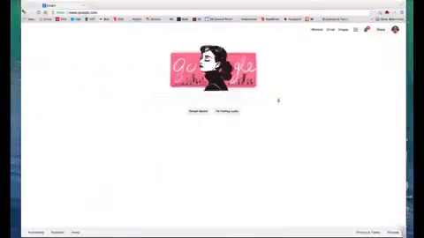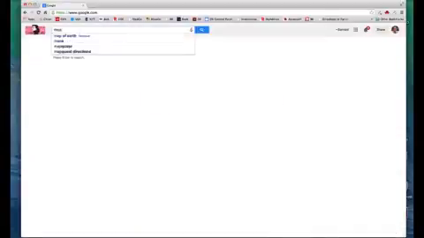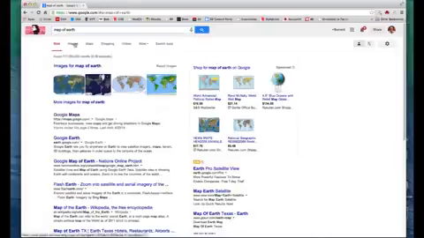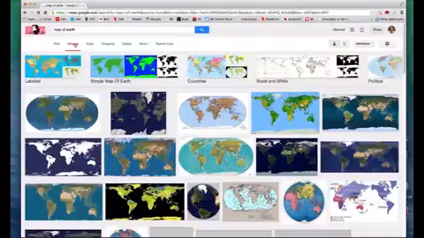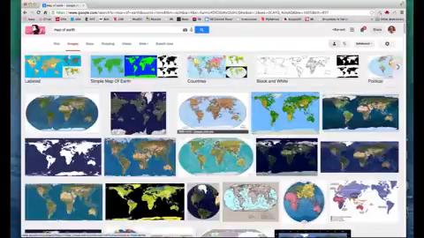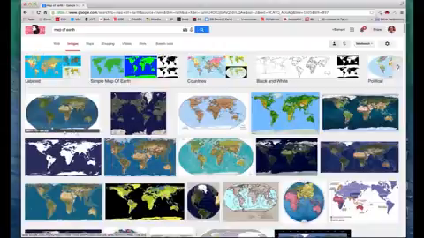So I'm going to minimize this, go to Google, and I'll type in map of Earth, and then enter, and click on images, and go to the Google image search. And what many of our students don't know, and you may not be aware of as well, is that you can just mouse over these images and see the pixel resolution here.